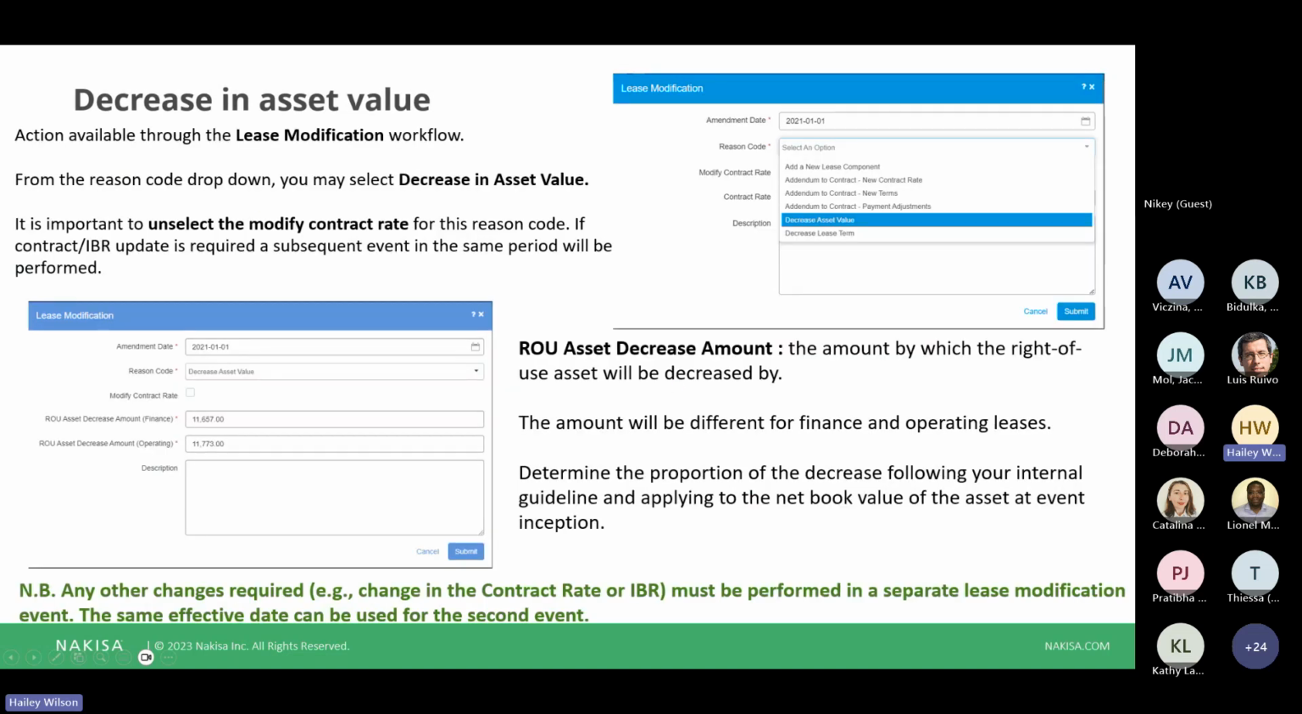In order to perform a decrease in asset value, we will need to perform a lease modification at the contract level using the reason code decrease in asset value. It's important to note that you should unselect the modified contract rate for this reason code. No other modification should be performed at the same time as a decrease in asset value. If you did want to modify the contract rate or do any other type of change in the same period, you need to perform a separate event, but you could use the same effective date.